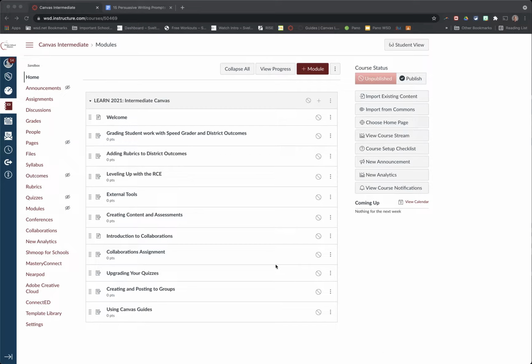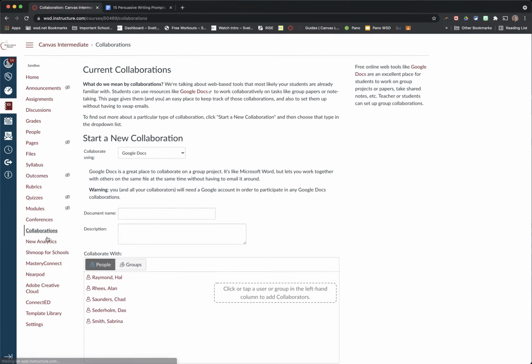So I'm here in my modules, and you can see that collaborations appears over here in the left-hand navigation. So I'm going to click on collaborations, and from here you see this window show up. And for the purposes of today's video, we'll be looking at setting it up with Google Docs.